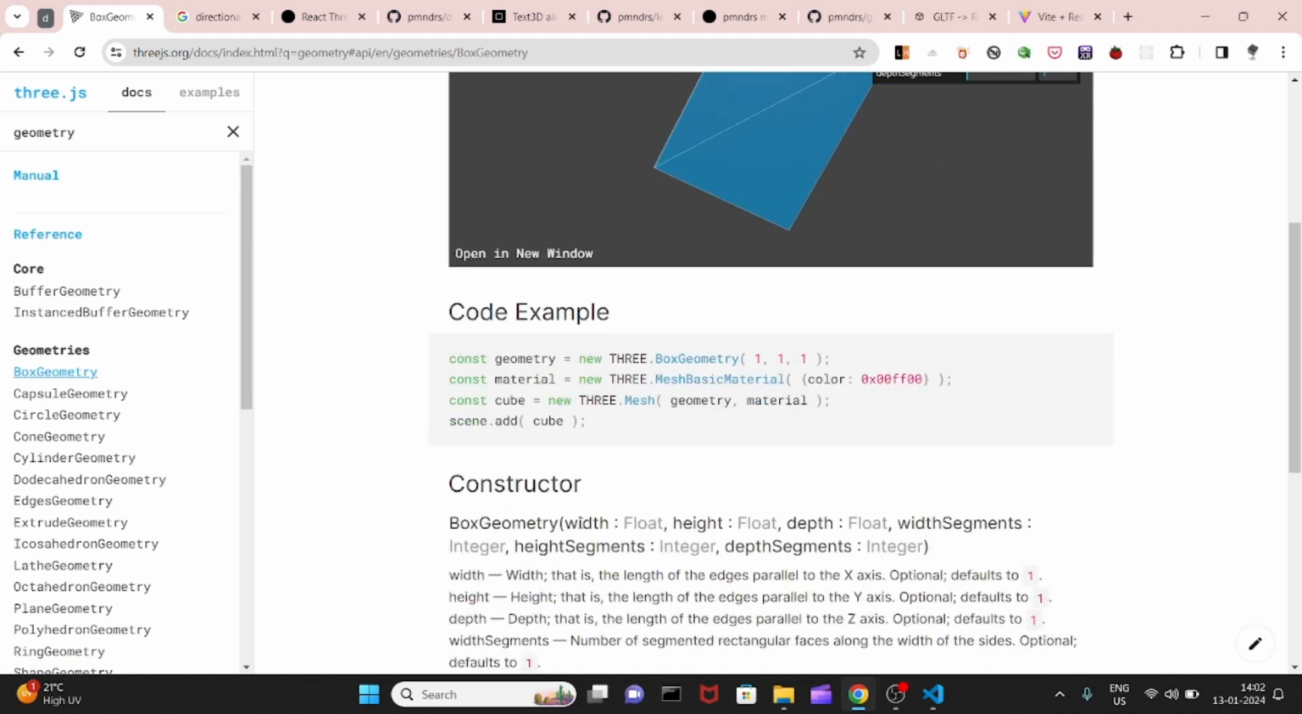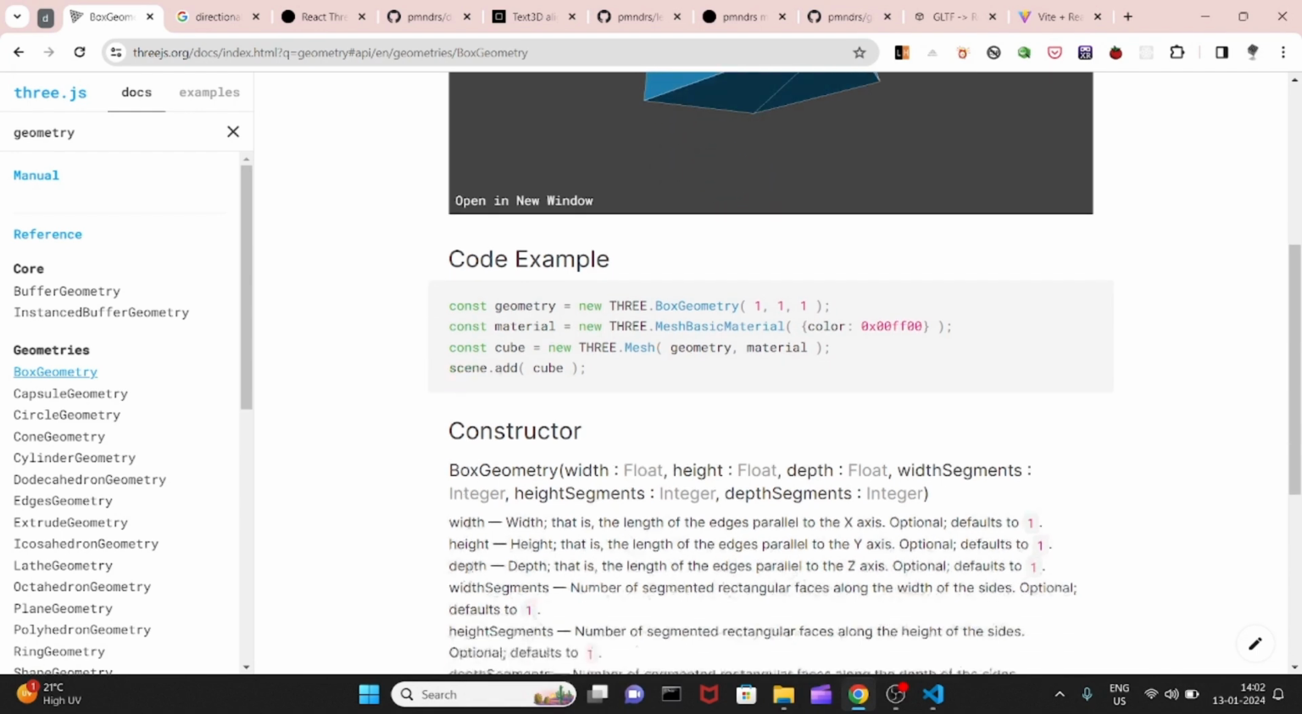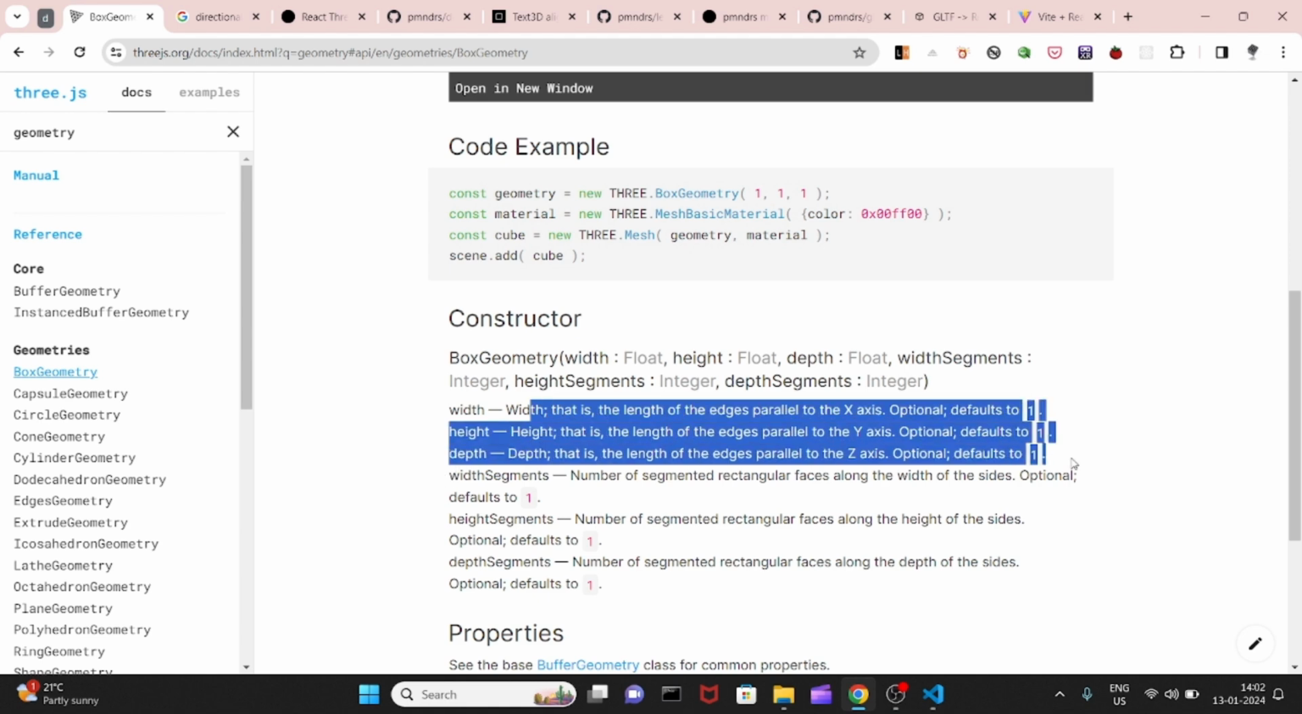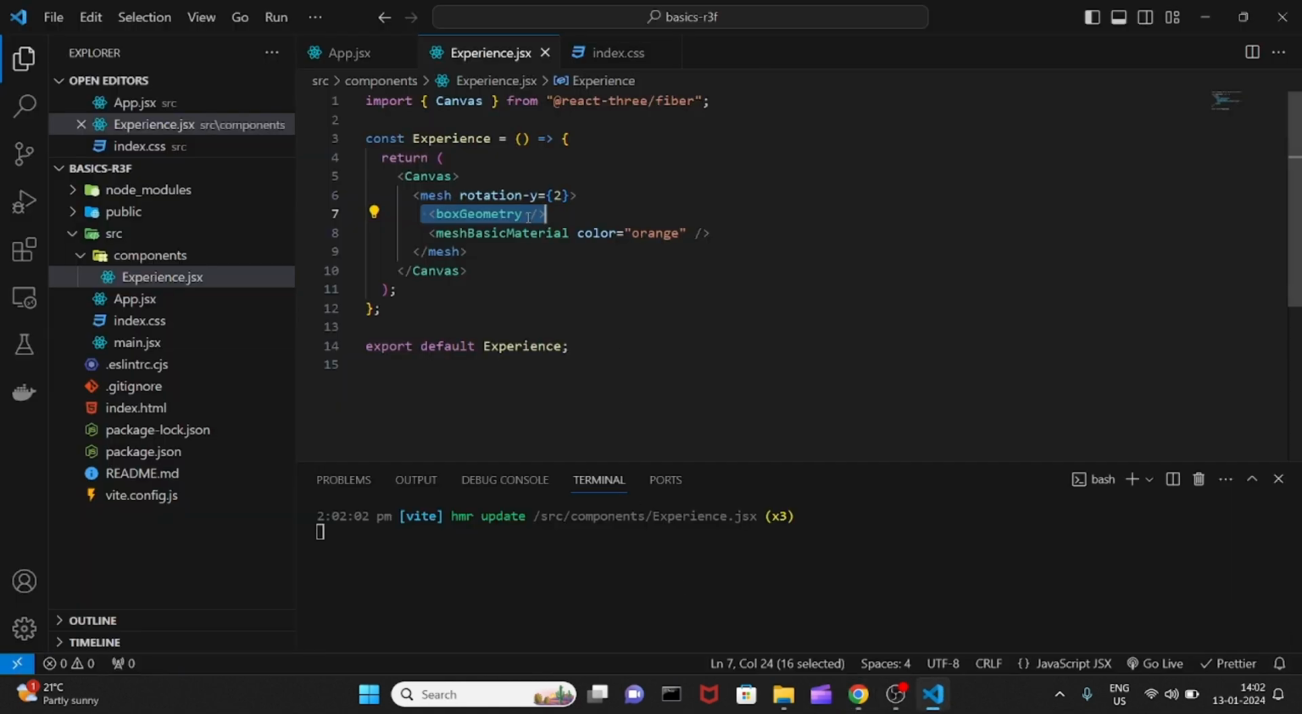So we can modify that. This is basically a constructor function, you can say, for box geometry, which takes width, height, and depth in a specific way. So what we can do is pass these values also to our geometry. By default it's 1, 1, 1. I can give it another value also. Let me show it to you.